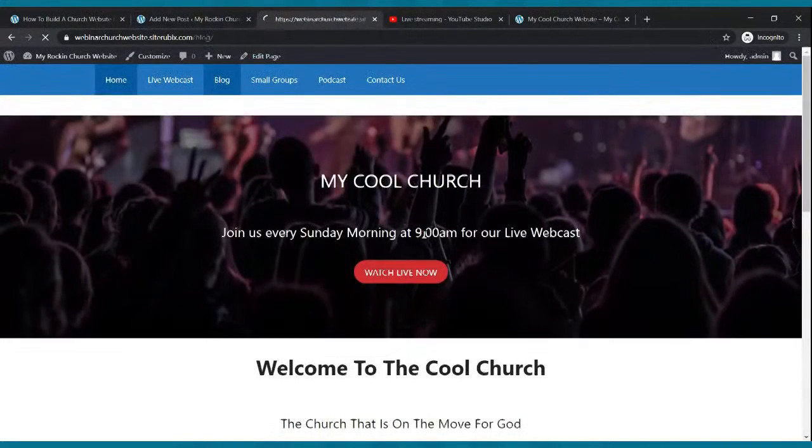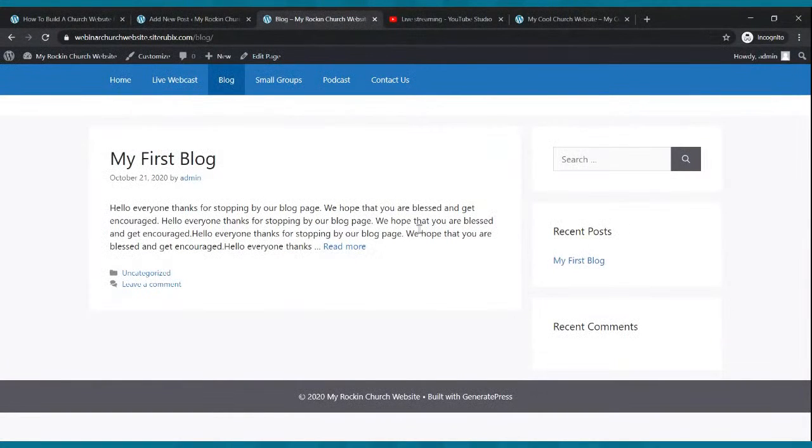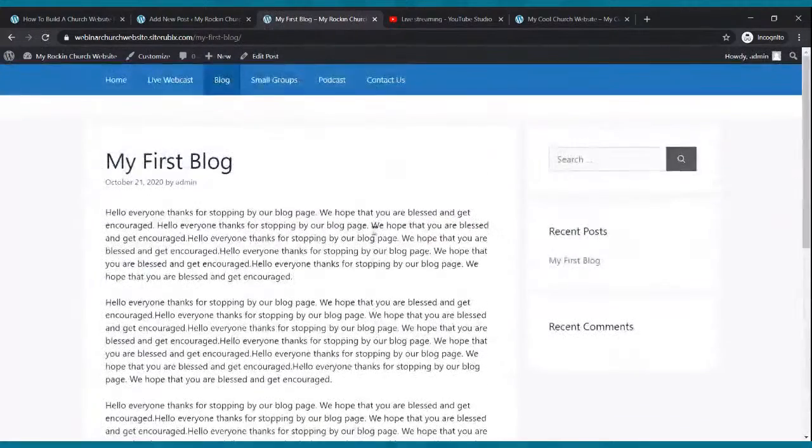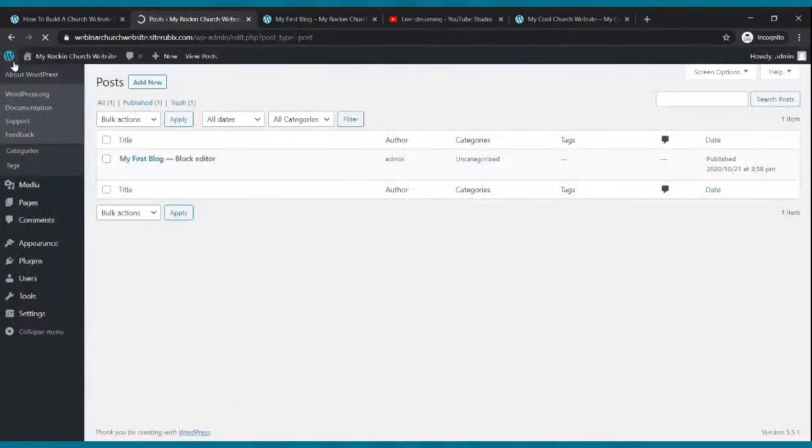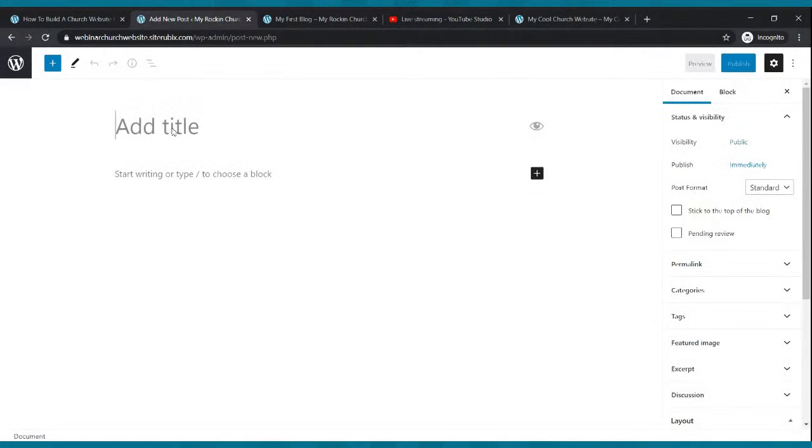You just go to your blog page. Boom. There it is. People want to read it. You click read more. That's it. Simple. Now, if you want to add another blog, you click the W, it takes you to your dashboard, and you make sure you're on post, click add new, and you could title this my second blog. Or you could title it testimony from the mission field.